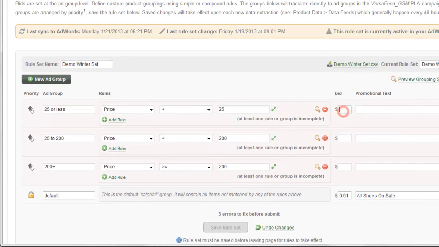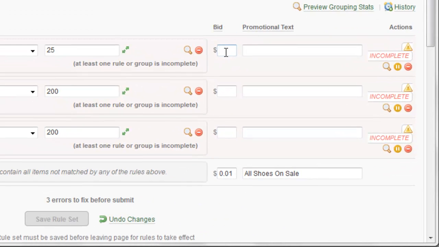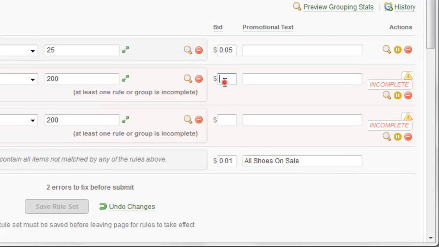So now we can actually choose to set the bids, but we've already really got the whole thing squared away in terms of a 3-tiered price bidding system. And it's really that simple. So we'll go ahead and set up some bids here. We'll say if it's $25 or less, it's really not a very expensive product, so we'll just bid 5 cents.